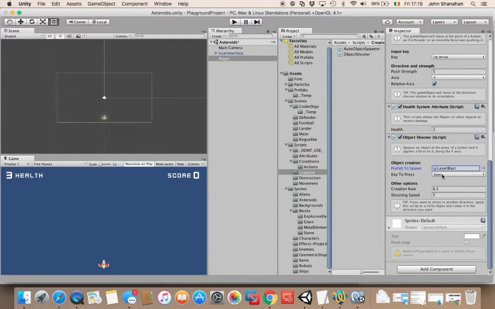Key to press the spacebar. So yes, we're going to shoot when we press the spacebar. Creation rate. So how quickly will it shoot these? And then when it shoots them, how fast do they go? So we'll just leave those as 0.5 and 5 for the moment, and that should be okay. Save again as we go along.